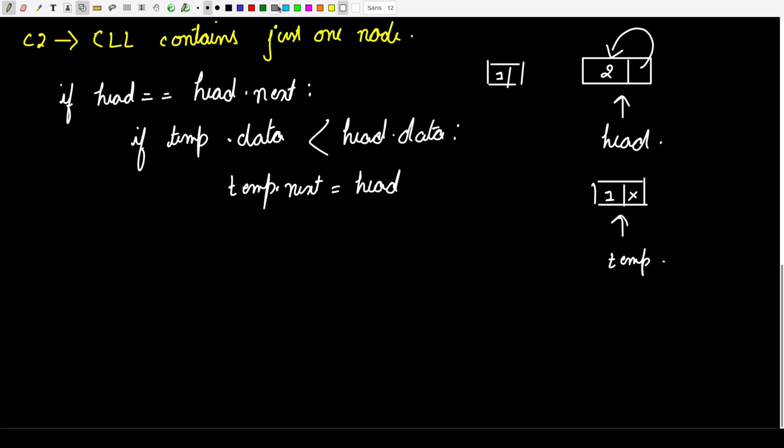So temp of next should point to head, right? So let's make this arrow. This points to head, and this portion which was pointing to itself, we have to get rid of this, and we have to say that this points to this, and head which was pointing here should be here, right?